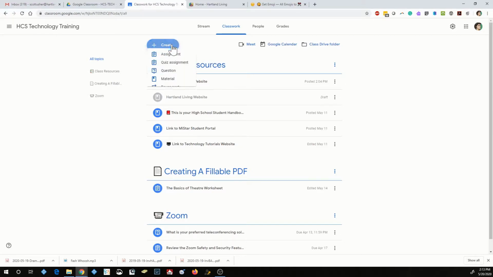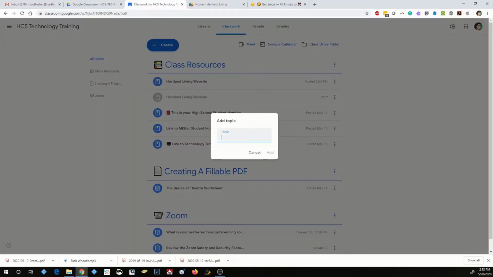Well, let's show you how to create a topic. I'm going to click on the blue Create button at the top, and I'm going to choose the word topic at the bottom of that list in the drop-down. All you have to do is figure out what you want your topic to be called, and then type it into the box. In our case, I'm going to use the word web links.